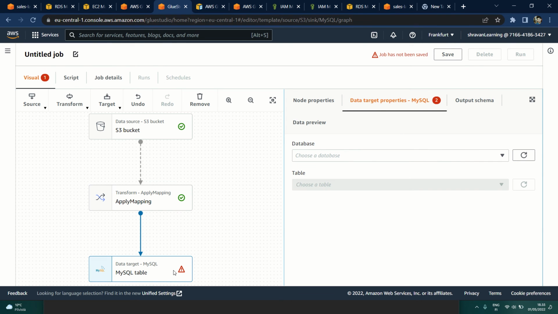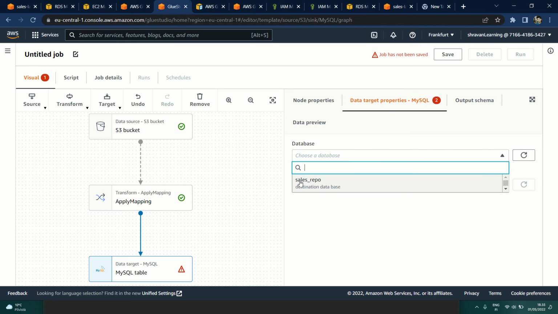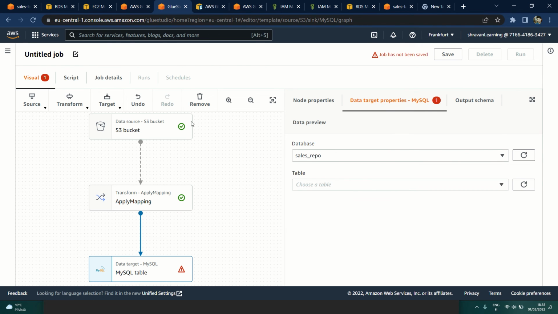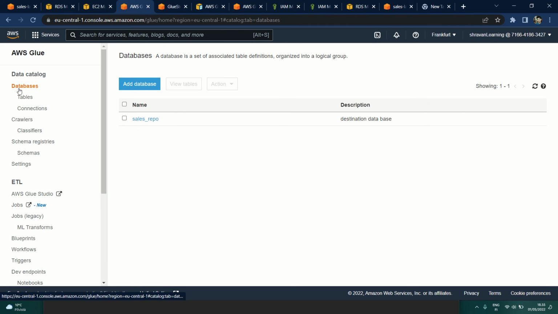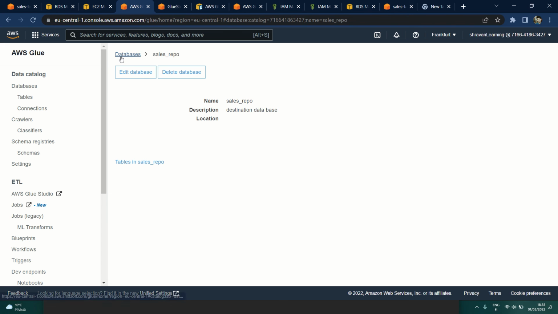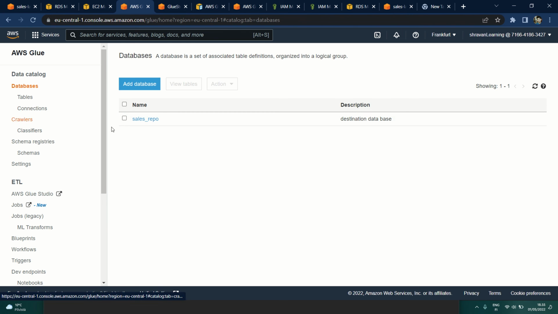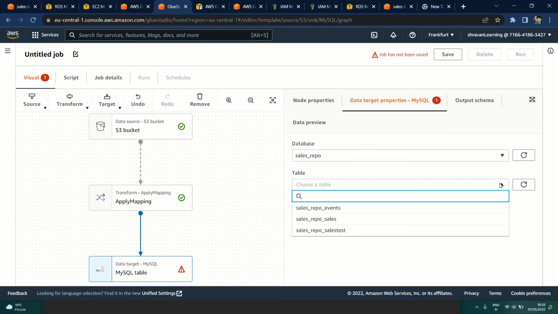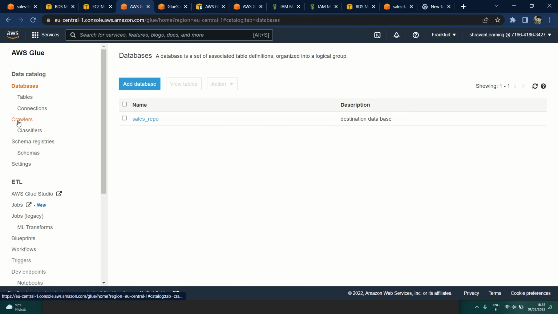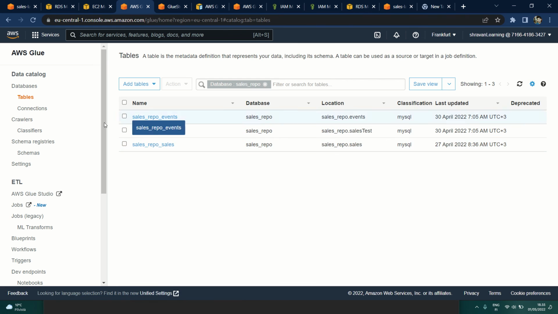Now we want to load data to our target, which is a MySQL database. In the MySQL database, you just click refresh and you will be able to see sales repo. From where are you getting this sales repo? That's correct, you guessed it. This is from the AWS Glue databases, the sales repo which we created using the connections. That's the same sales repo we are going to select. And similarly the crawler has crawled some tables, and these are those tables.